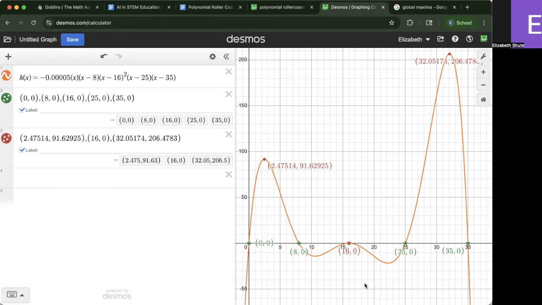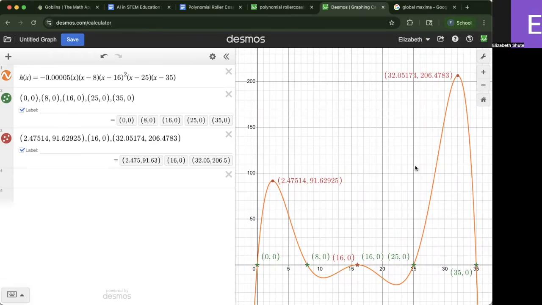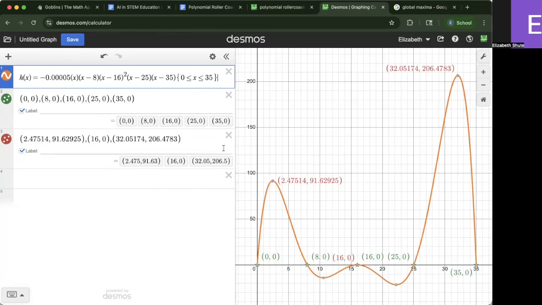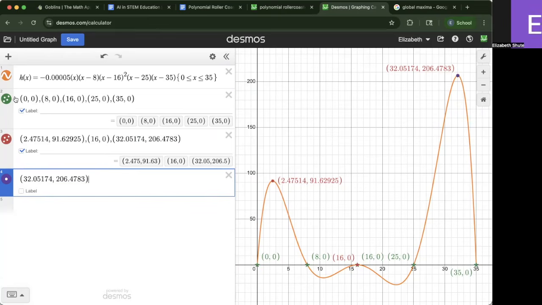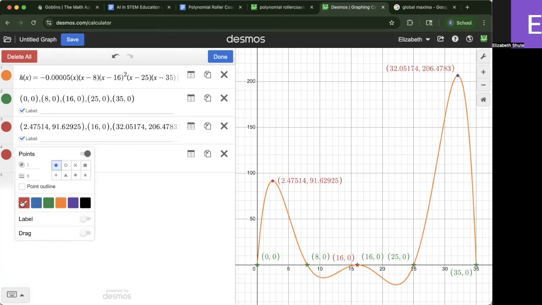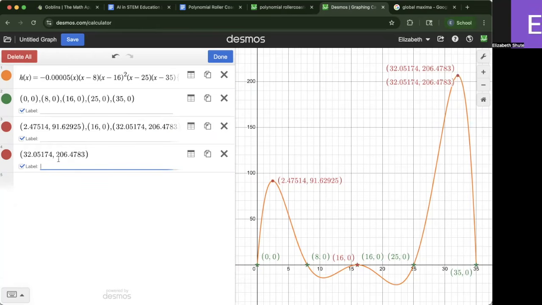So it has no absolute minimum, but it does have an absolute maximum, and I want to show that it does. So I'm going to copy the point where it happens, which for me happens to be this point. I'm going to paste it in a different line, and I'm going to change it to be the same color. So I'm going to choose red. And I'm going to click label, but instead of leaving this blank, I'm going to type global maximum. So that way it's still a maximum, but it's the global or absolute.